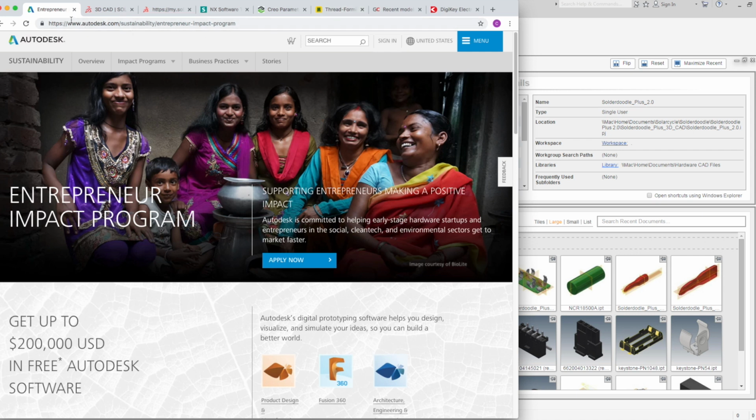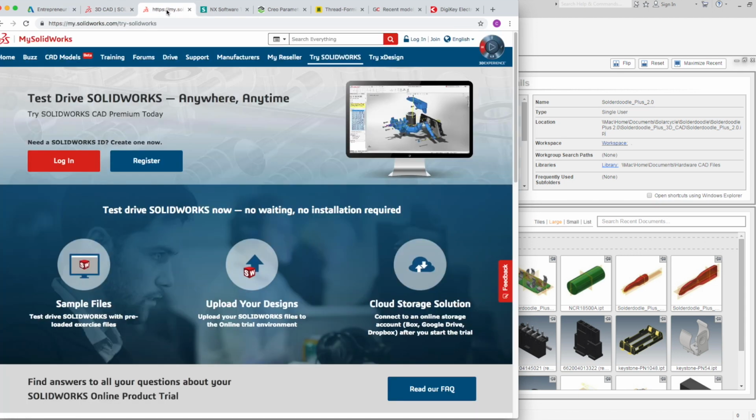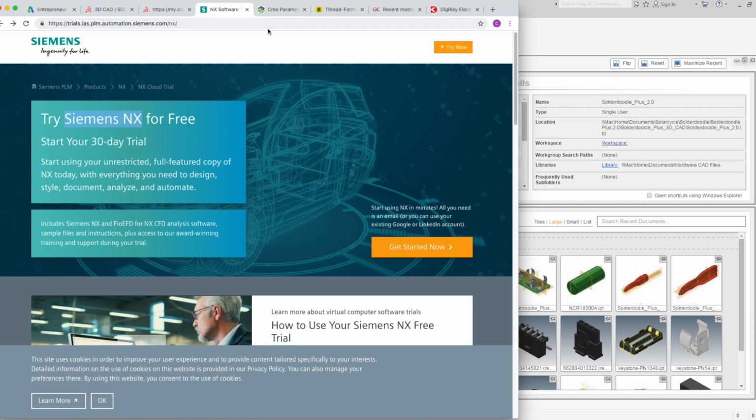And another thing about Autodesk, they do have an entrepreneur impact program. So if you do have some sort of a clean tech type of idea or company you want to start, they will help you out with free software. And so that's how you're able to get your CAD package installed and ready to go. And then you can use the 30 days of the free trial, just kind of going through the tutorials.